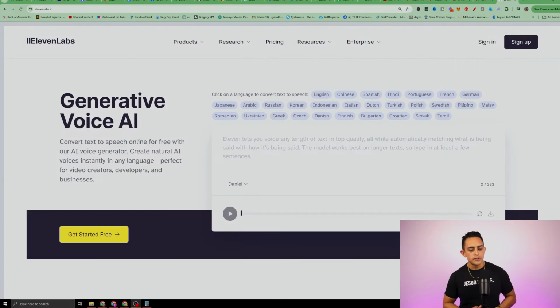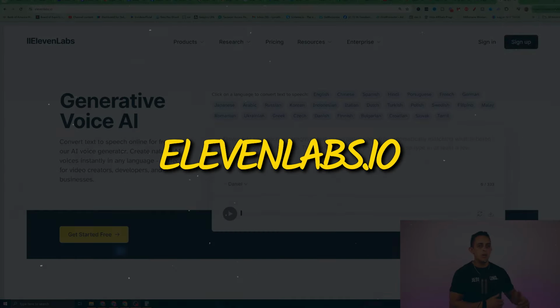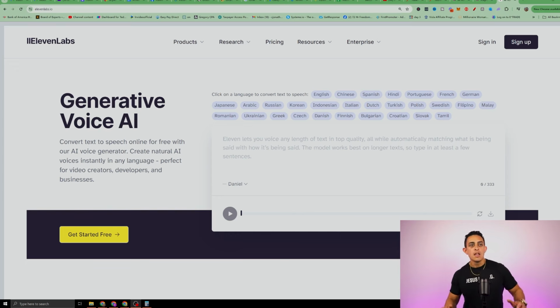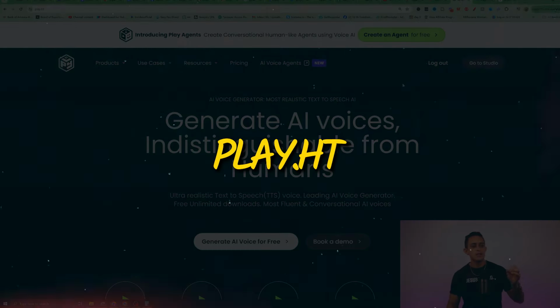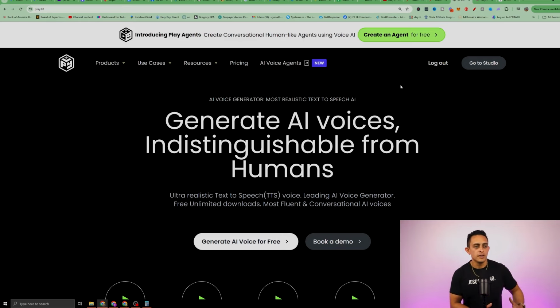Now there are several tools that allow you to paste a script and it's gonna give you an entire voiceover for your video. The first one is 11labs.io. You can literally paste your script in here and it's gonna give you multiple voices. Now the one I recommend for this is a software called play.ht. Now this one's really cool because they got permission from actual voice actors and they clone their voice using artificial intelligence.